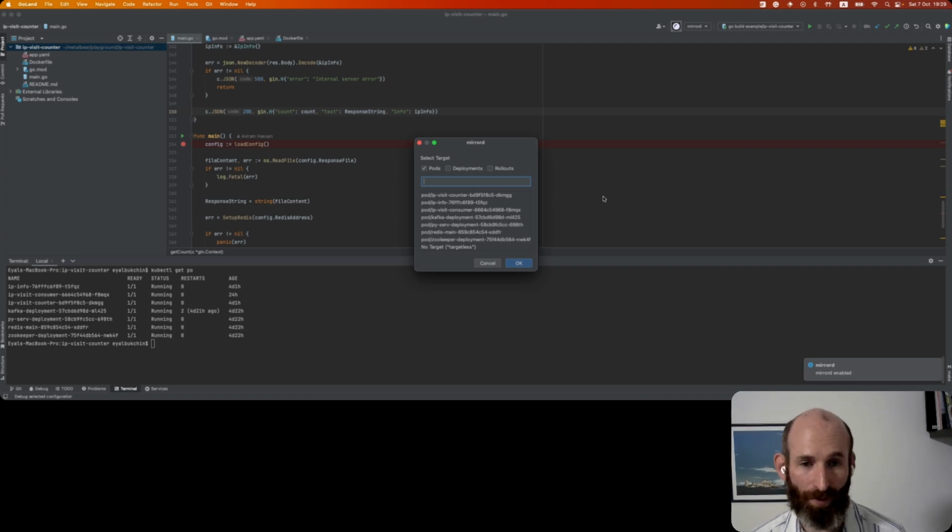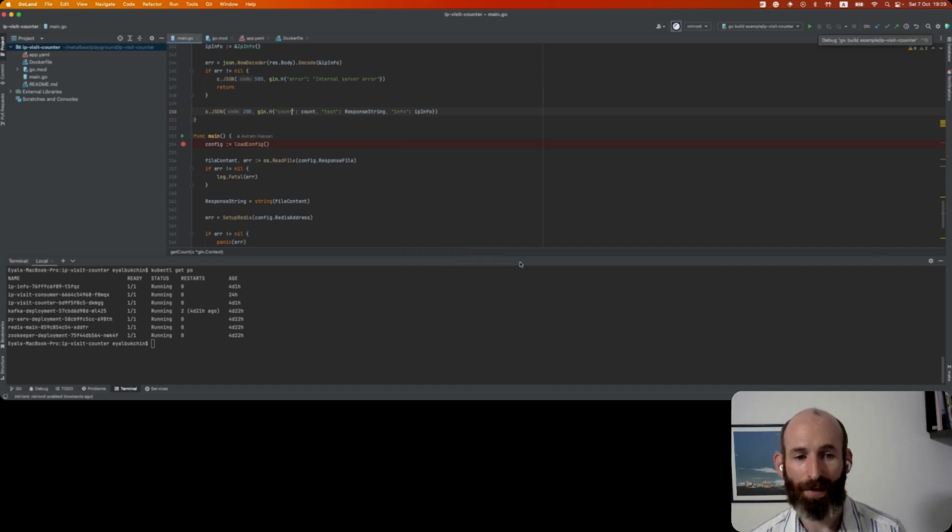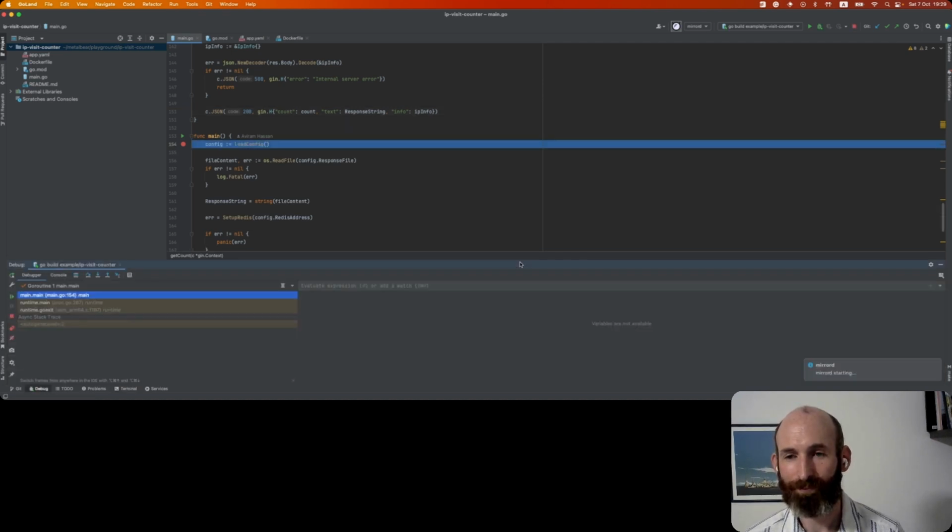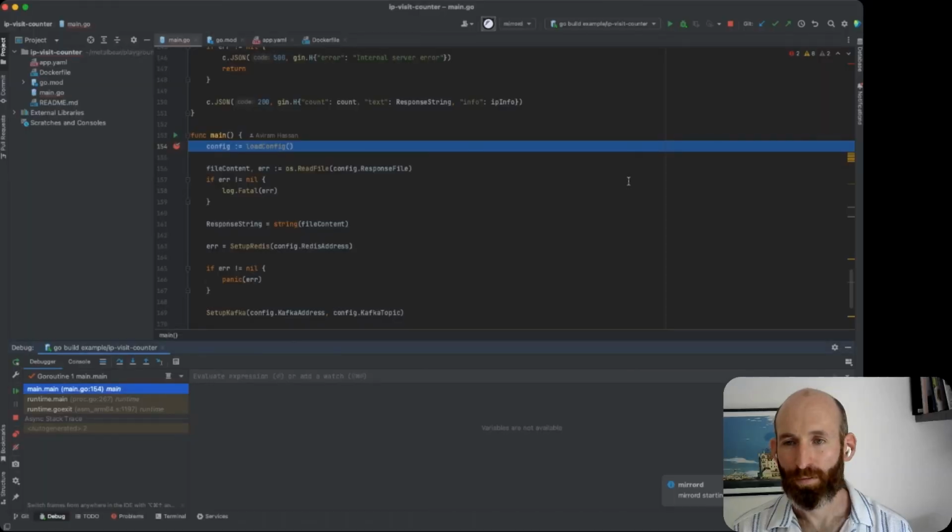And then I get this window, the target selection window, where I can select the pod or deployment in whose context my local code is going to run. Since I'm working on the IP visit counter, I'm going to select the pod running the IP visit counter in the cloud and wait for the local process to initialize. There we go.